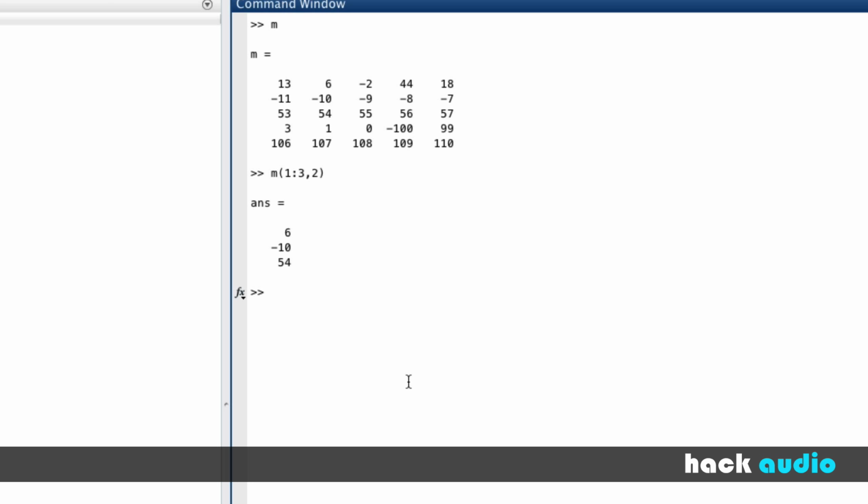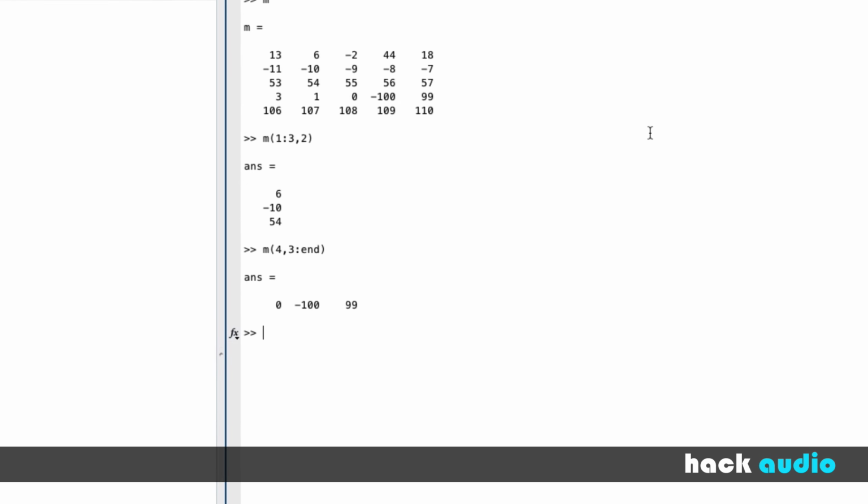Similarly, we could do the same thing with columns. We could say, how about M4, comma, 3, colon end. So now we're going to start at the third column and go all the way over to the last column. So we get out the numbers in the fourth row, and then 3, 4, 5, all the way over to the end. We can get out both multiple columns and multiple rows at the same time.